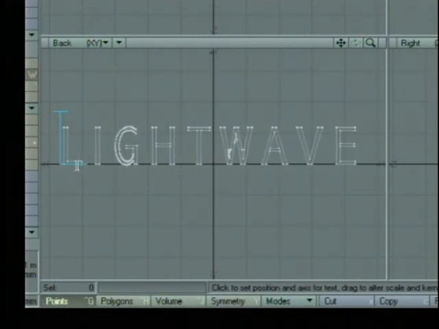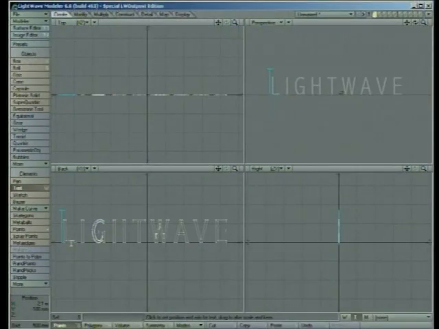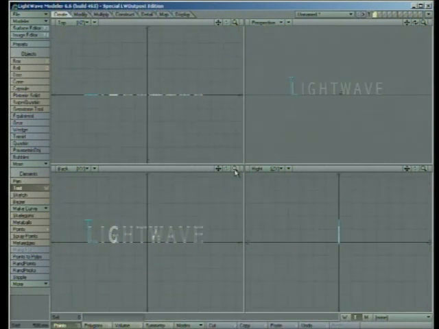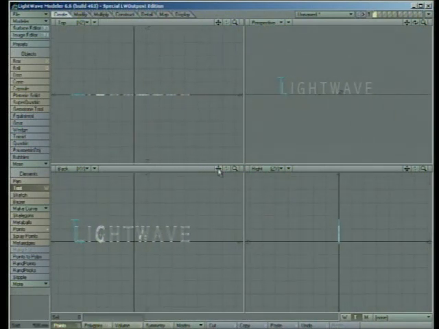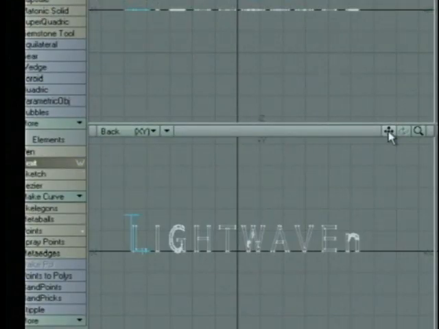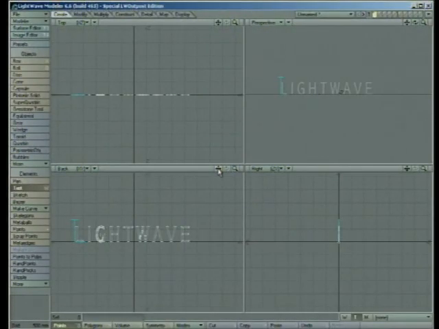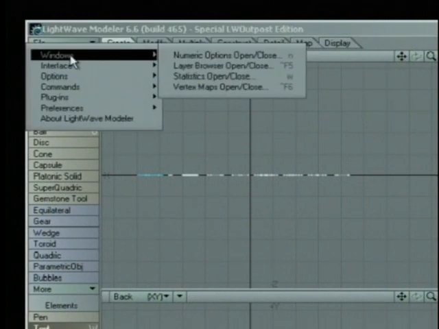Now I can also pull up the numeric requester for this, but you'll notice if I try to type N for numeric, let me just move this over a little bit, it actually types it into the text string along with LightWave. So if I hit backspace, I can get rid of that N. To bring up the numeric requester, if I'm already in the text tool, I need to go ahead and click on it in the interface instead of hitting N for numeric. So I'll click on numeric.